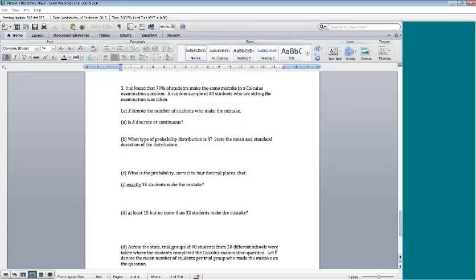So the question says, it is found that 70% of students make the same mistake in a calculus examination question. A random sample of 40 students who are sitting the examination was taken. Let X denote the number of students who make the mistake. Is X discrete or continuous? Discrete because we're talking about a count or a whole number situation.